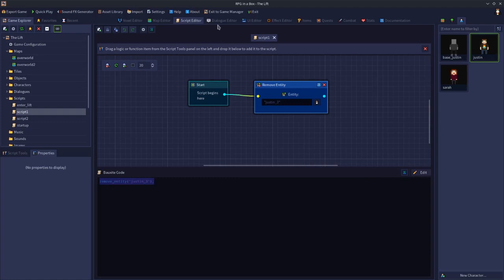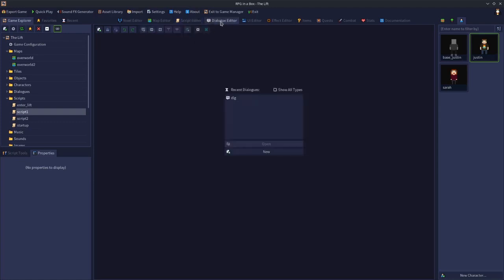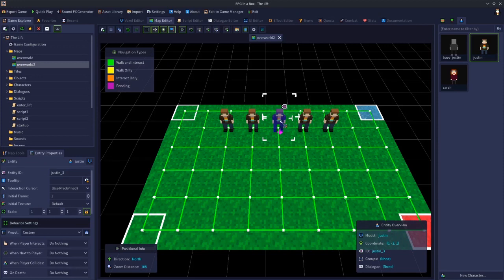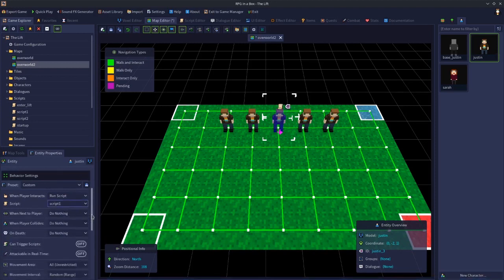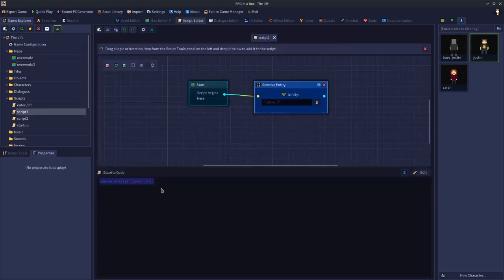However, what if I was instead to put this script directly onto this version of Justin? So if I was to select Justin and go to when player interacts, run script 1. So now, when I interact with this particular Justin, it's going to run this script. This is still going to work, but we actually don't need to specify the ID of Justin anymore because this script is actually assigned directly to the specific Justin that I want to remove.